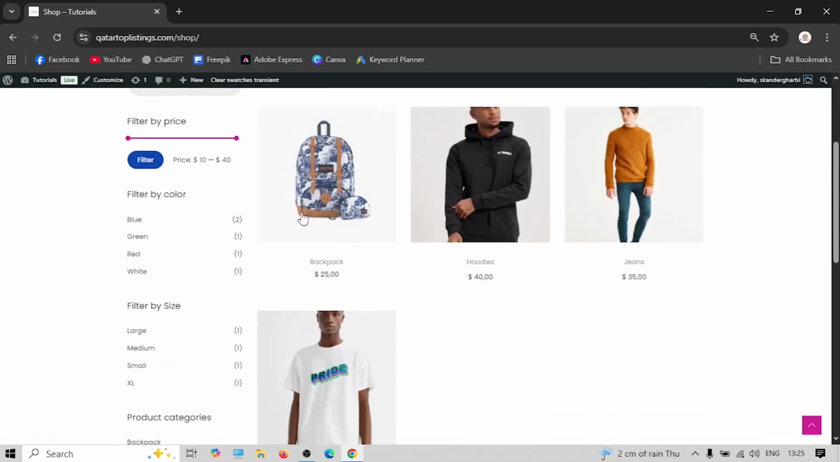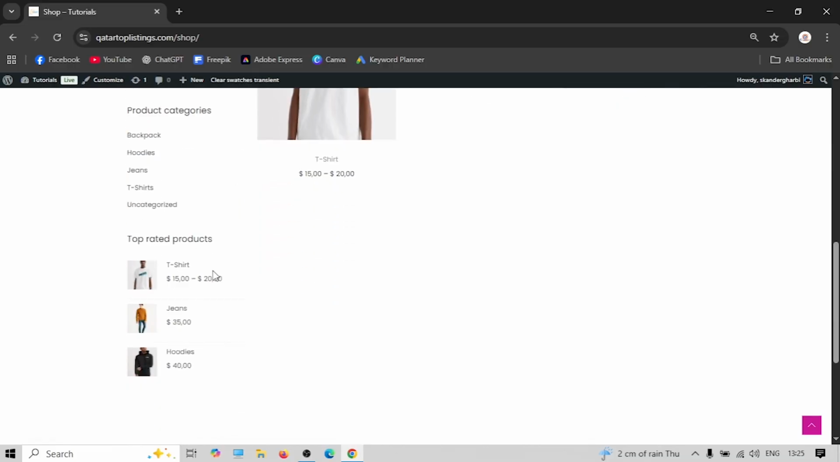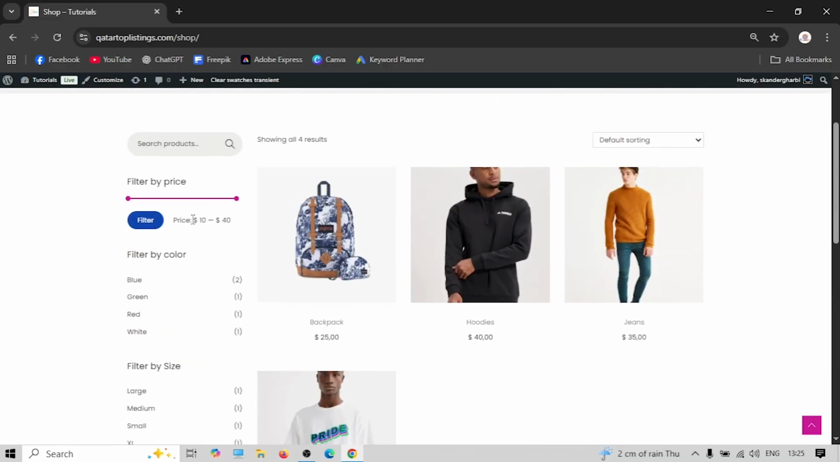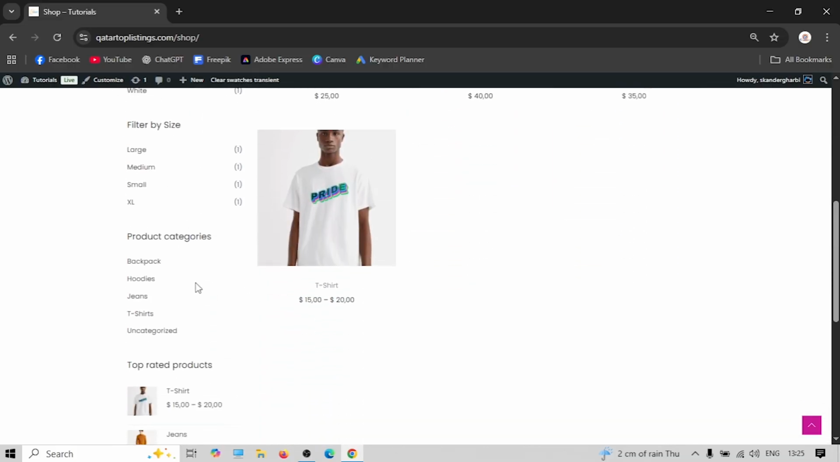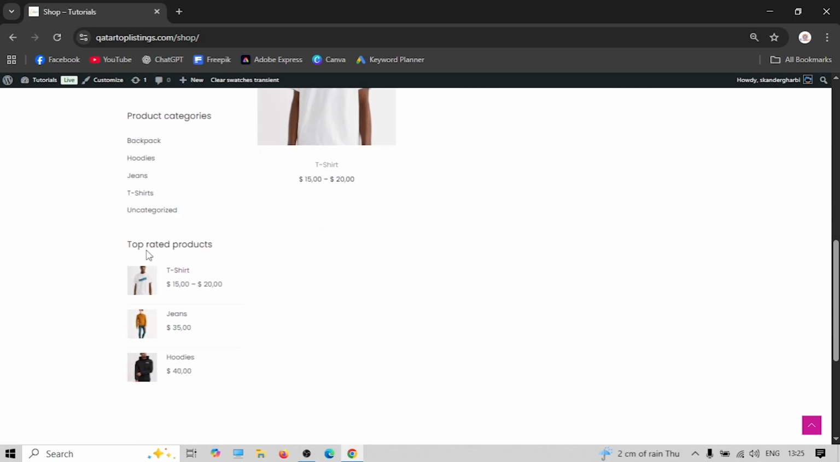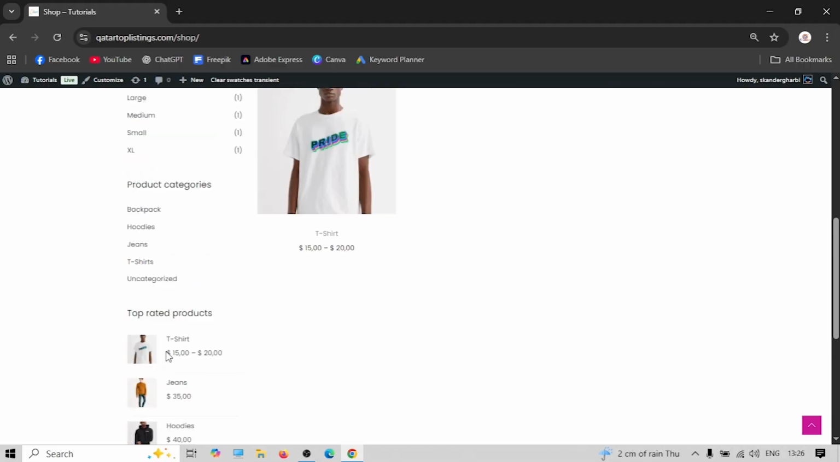This is the shop page, and we're going to show you how to place all the filters over here to the left of your website, so people can filter by price, filter by color, by size, by product category. And we're going to show you, of course, how to place this top rated products over here.